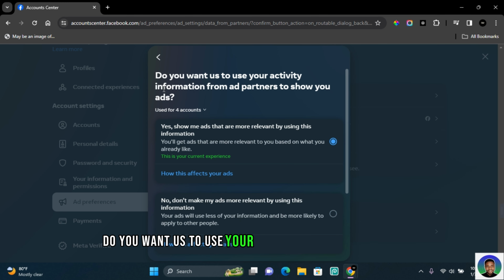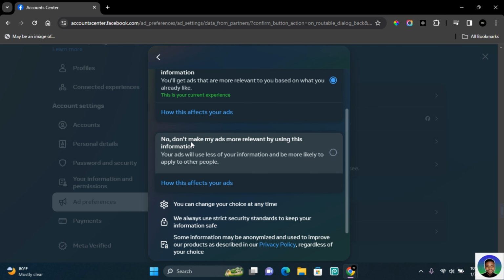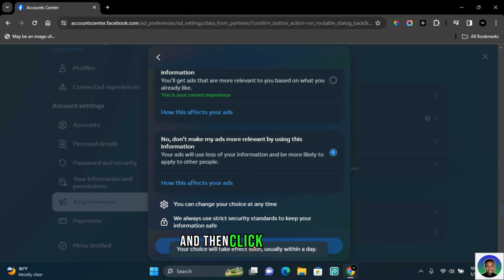Do you want us to use your activity information from ads to show you ads? You want to come down and click on no, don't make my ads more relevant by using this information, and then click on confirm.